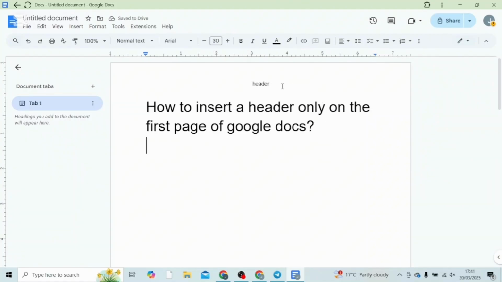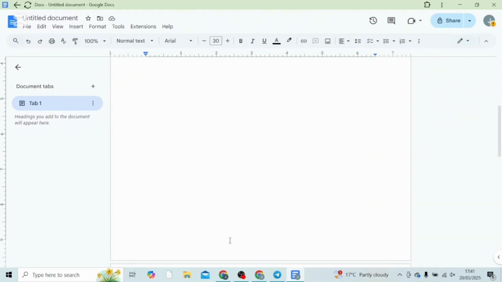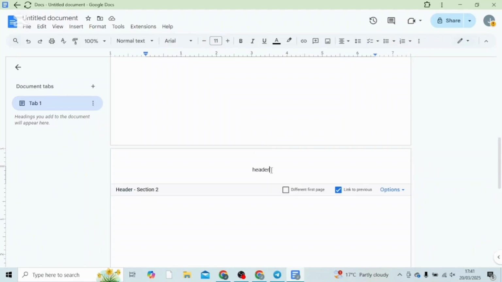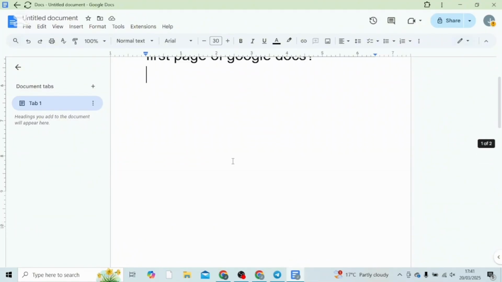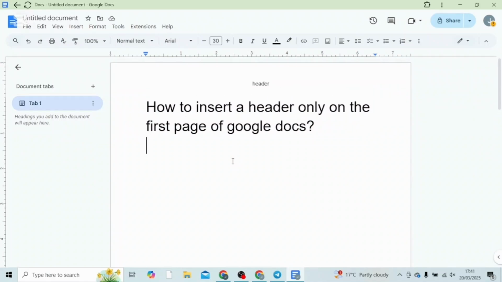After this is done, go to the second page of Google Docs, double click on it, and you can uncheck this mark if you want. And when you do that, you should be finding the second page header removed.